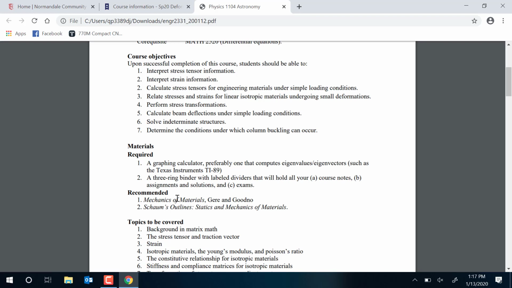But any of these Mechanics of Materials by Gere books is a good resource, especially if you're transferring to the U. I would recommend, if you're thinking of doing that, just find an old edition on eBay or something and get a book for $30 instead of $200 or whatever.